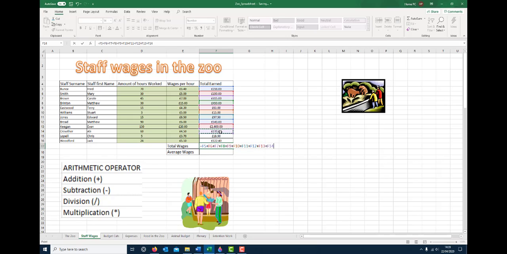Nice and colourful though. So click plus, and I can add them all together. Okay, and if I press enter, it does add them. They're spending £4,879 and 40 pence on the wages in total there.